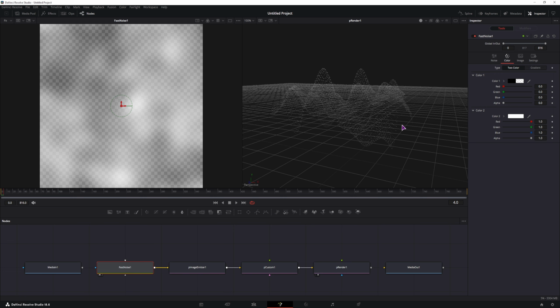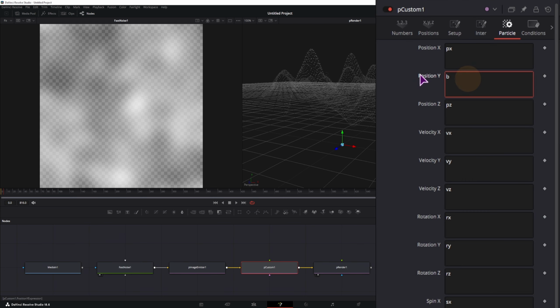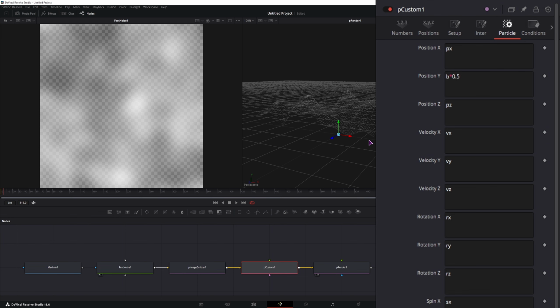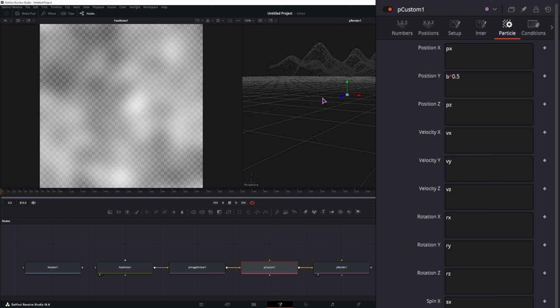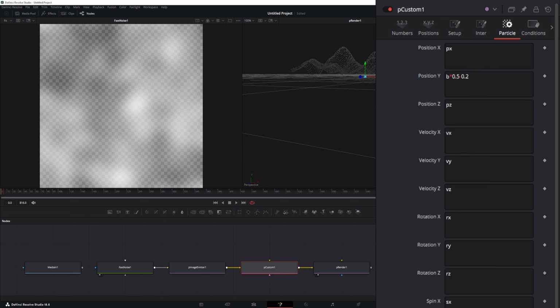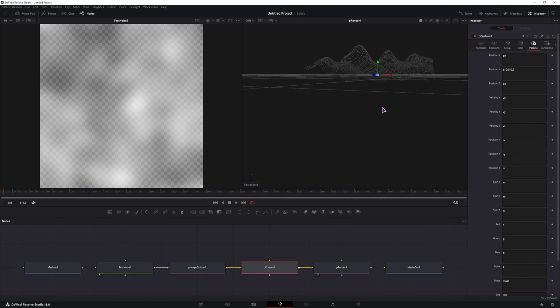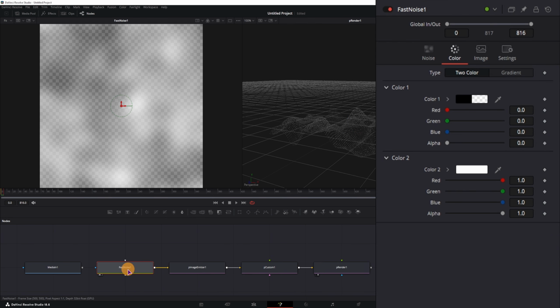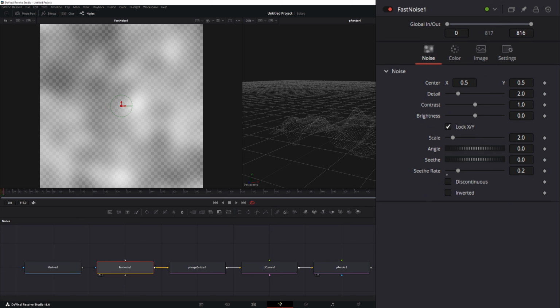Another way you can affect the size of this, you could multiply the value, maybe 0.5, if you want to put this down a little bit, and if you want to put it back on top of the center like it was, we could also maybe do minus 0.2, if you wanted this plane to be in the center. But we could also go to the fast noise and adjust some options like the contrast. This will flatten it down. If you adjust the brightness, this lifts it up.